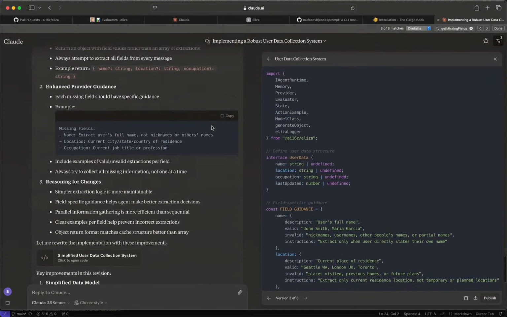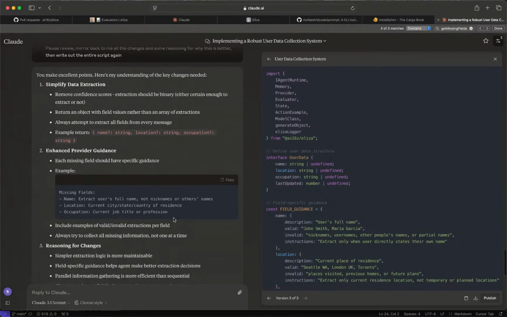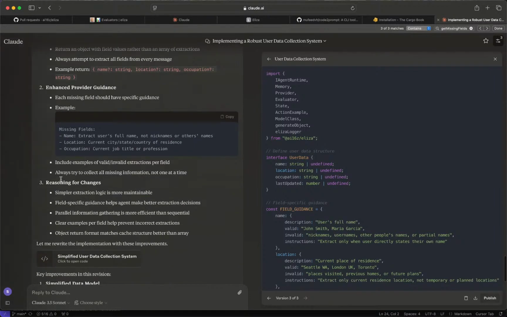Cool, so it kind of shows you, okay, simplified data extraction. You can see the example returns, that looks much better. Enhanced provider guidance, much better. Reasoning for changes, yeah, it seems reasonable. Simpler extraction, field-specific guidance, that's what we're looking for. Parallel information gathering, gather it all together, not just a sequence. Clear examples per field, cool, good.